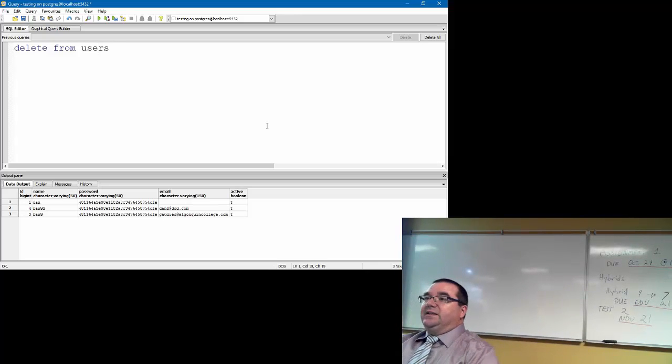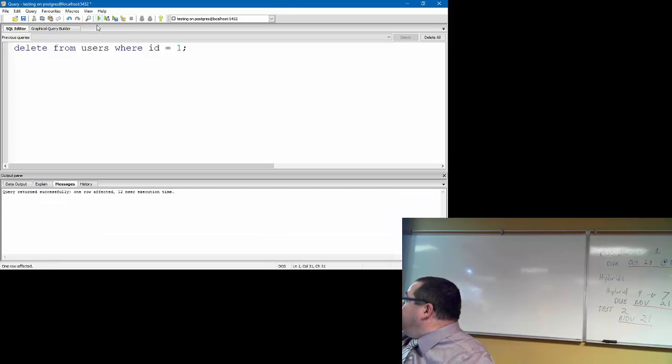Now, if I did delete from users, like such, what would happen? The whole table is gone. They'd empty out the whole table. It's a good and bad thing. It's very destructive, but I'm going to delete just the 1 for now. Now you can see blank 12 milliseconds. That's pretty quick.